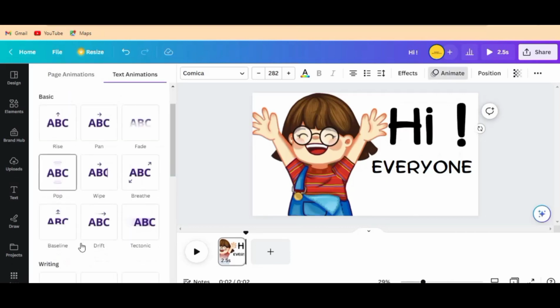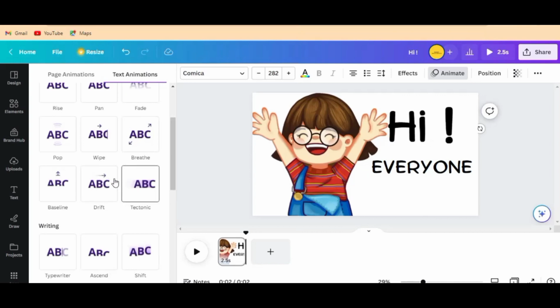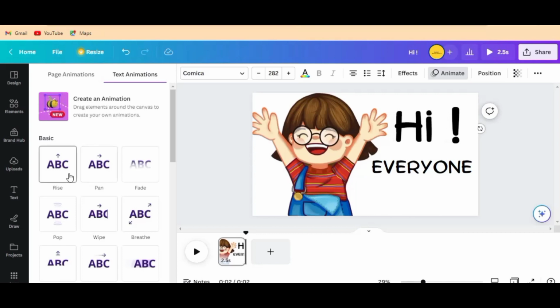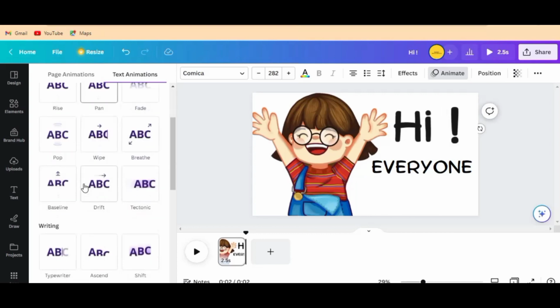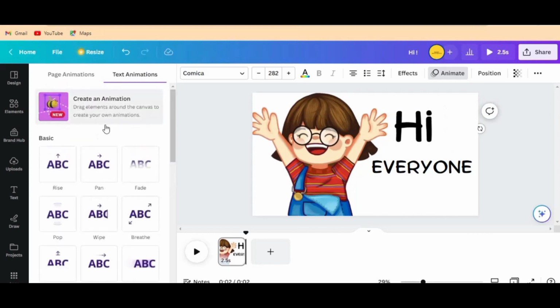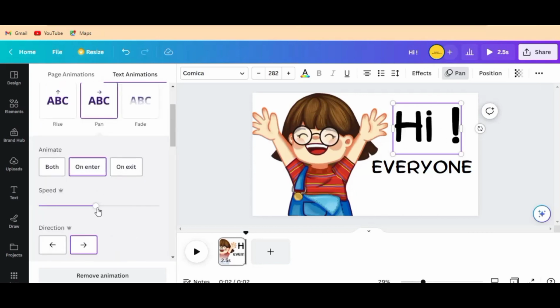It will take you to this side over here. You can see different animation text over here. The one that you like is the one that you're going to choose. But in this case, what we'll be using is pan here. So let's use this one, pan. So you click on pan.